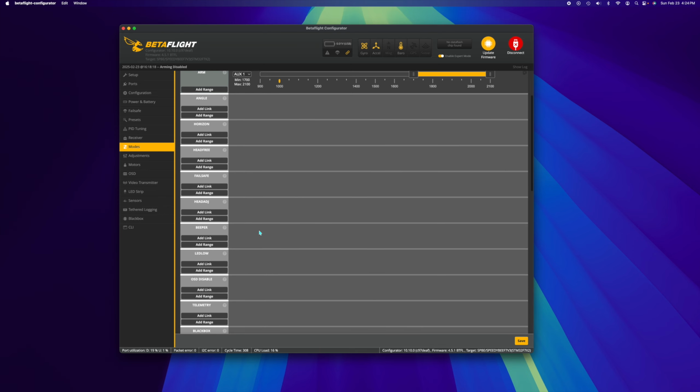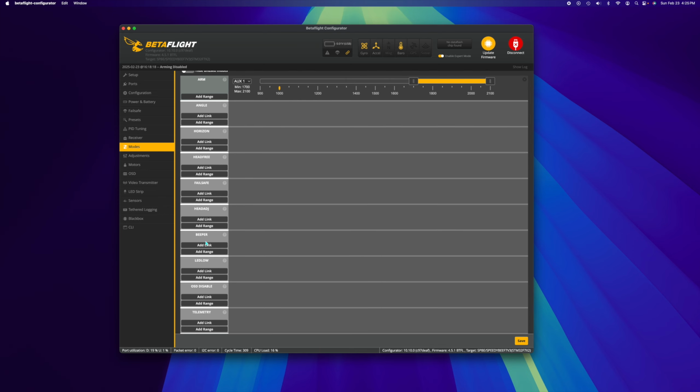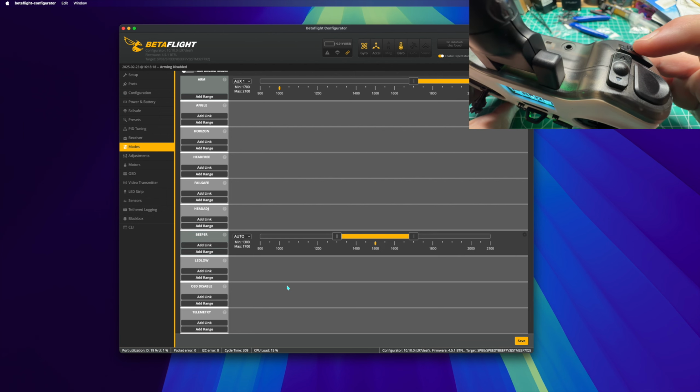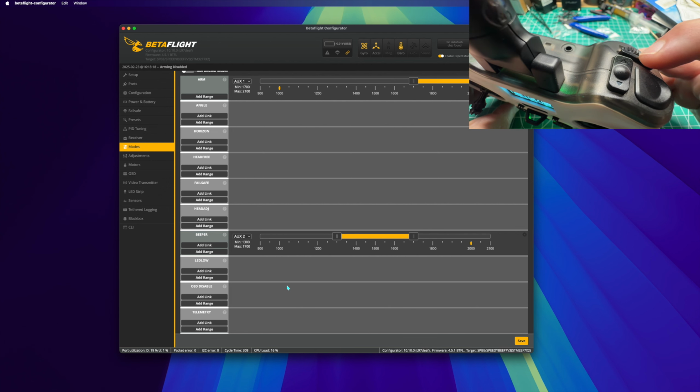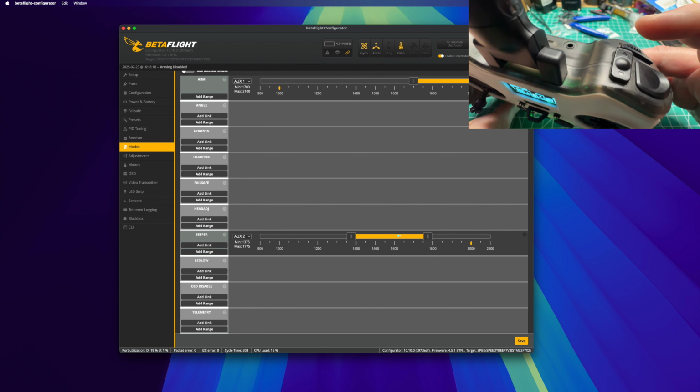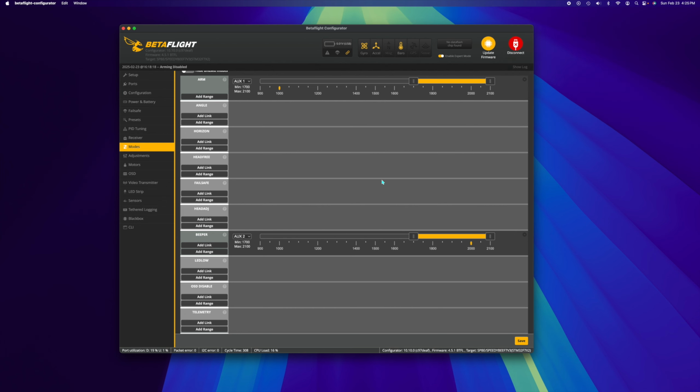We're going to set up buzzer or the beeper. You're going to add range, and then I'm going to use this switch. Buzzer. Once again, it's a 2-position switch, so I'll just set it to the upper end of the range, and then when the beeper is not engaged, it'll go to the lower end.